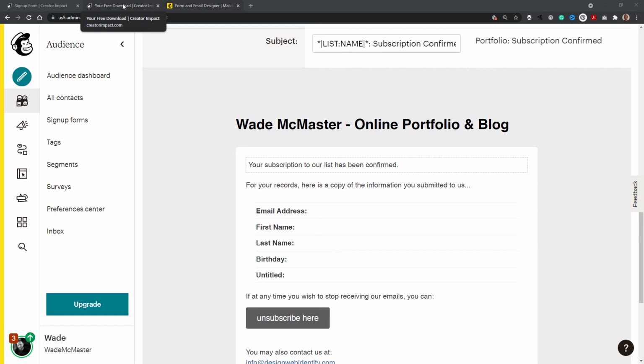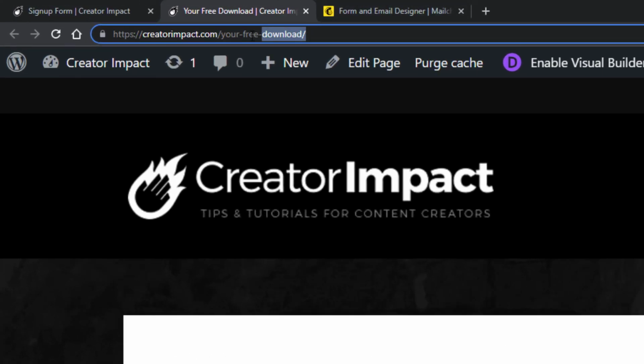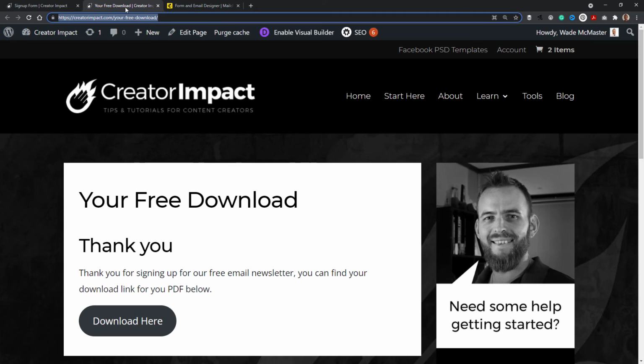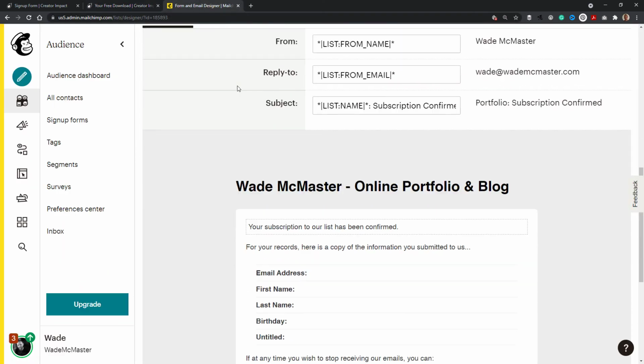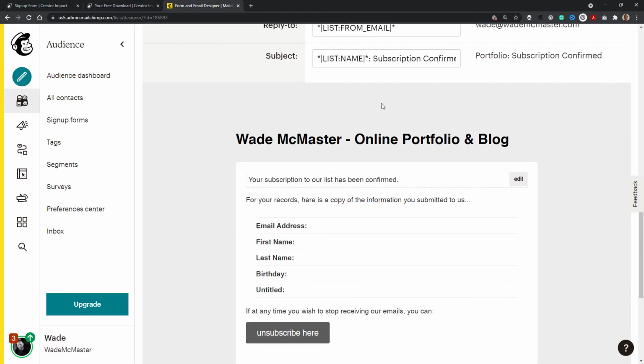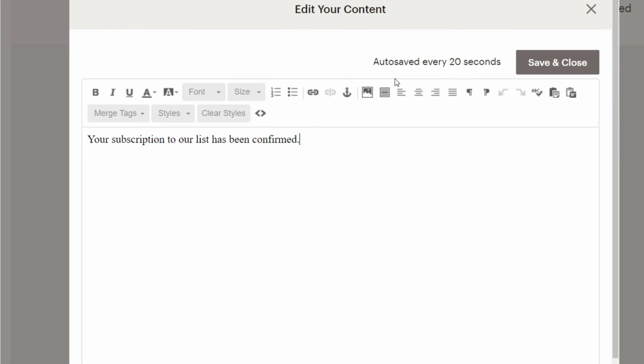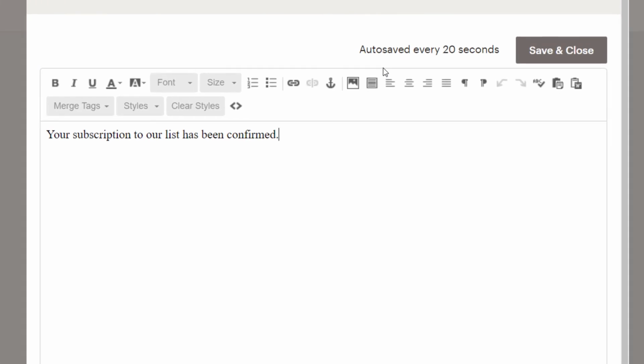I'm going to tab back. So all I'm going to do is take this URL at the top here, highlight the whole thing, right click and copy. Be sure that you have the HTTP or the HTTPS at the start. I go back to Form and Email Designer, and over here, which is under MailChimp, I click Edit on this little box up here, which is the only place you can really edit. There's a few other places you can edit in terms of style and that, but this is where we're going to put our message.